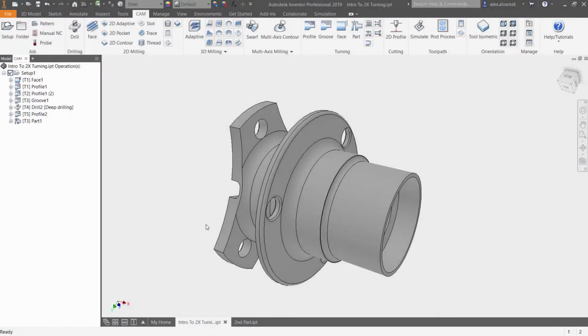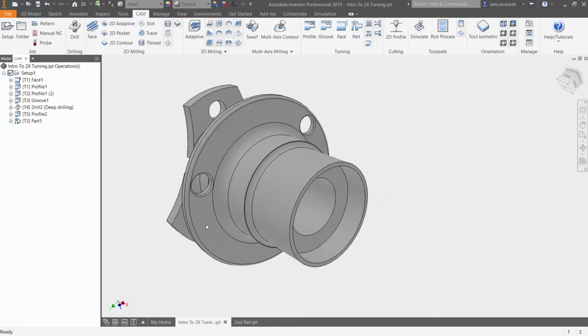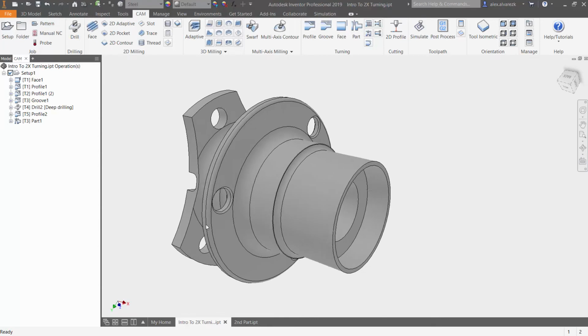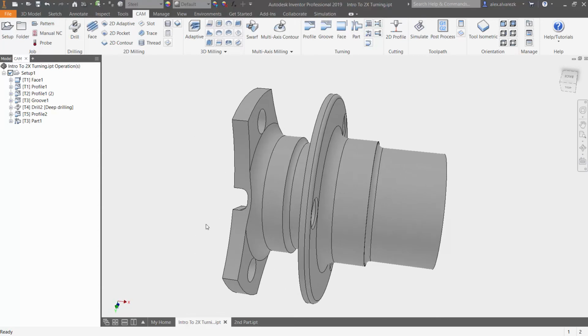Hey there, so today we're going to be talking about how to create CAM templates inside of Autodesk Inventor HSM. Now, CAM templates are extremely useful, especially if you have multiple parts that require the same operations or the same toolpaths. Save yourself some time and create these custom templates so that you can just work off of existing toolpaths that you have already created.